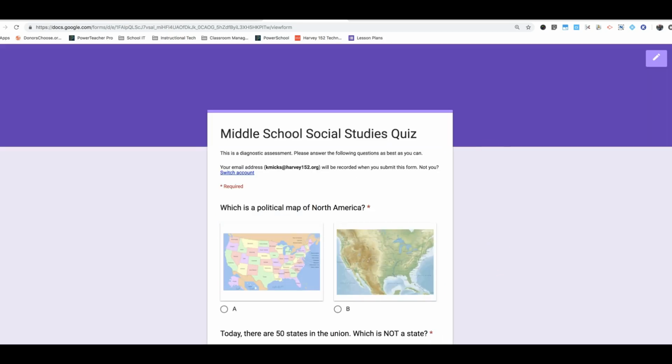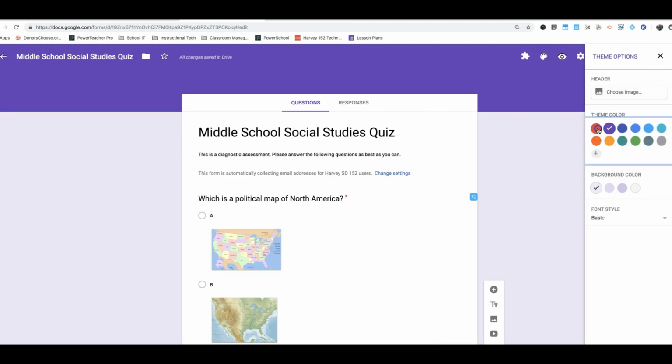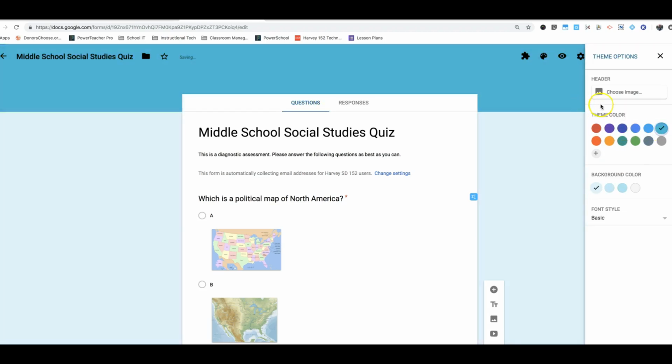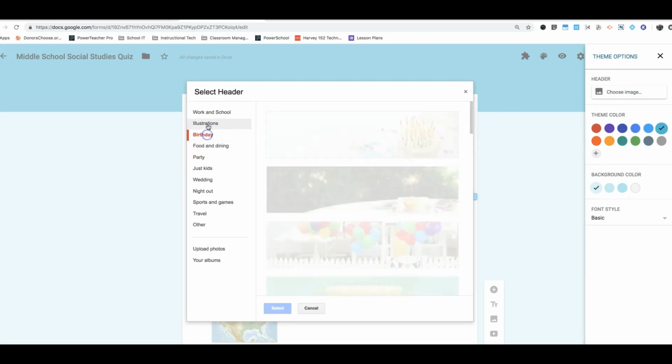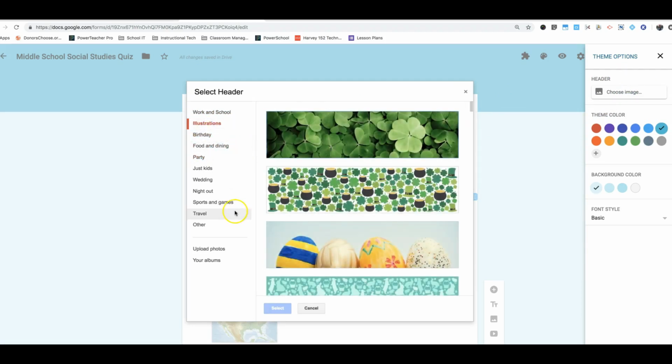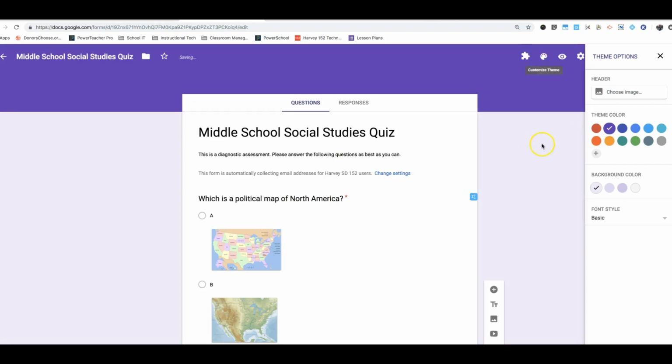That is beautiful. Okay, so I'll just X out of that because that was just my preview. While I'm up there, I'll show you how to change colors if that's something that you like to do. All right, you got your color options there. You can put header images of anything you want. They give you a whole bunch of different choices to choose from, but you can also upload your own photos if you've got some in Google Drive, whatever. So you can change, of course, the whole look of your forms as well.